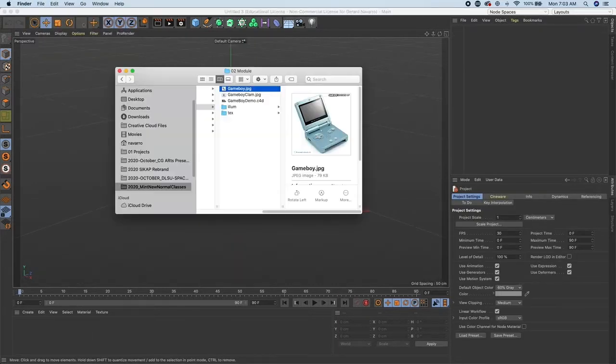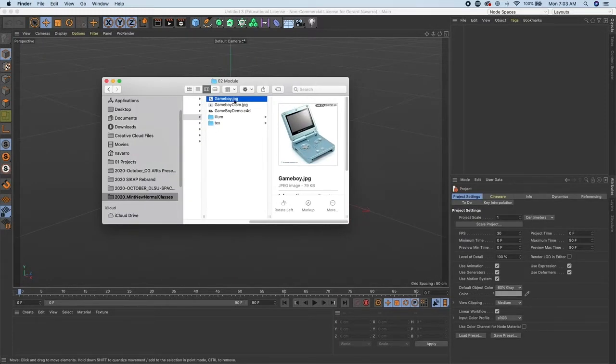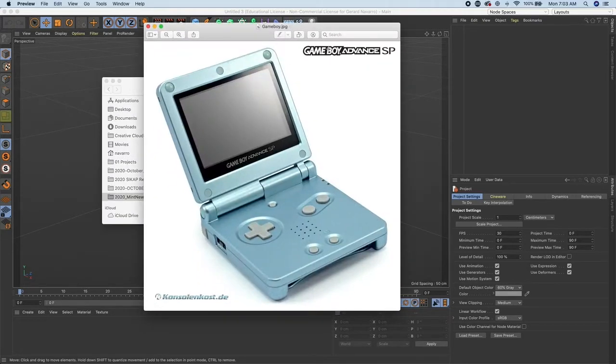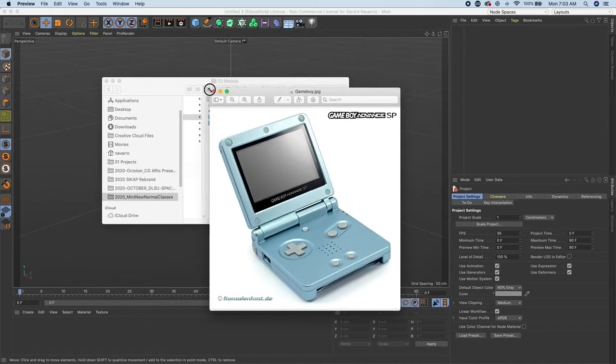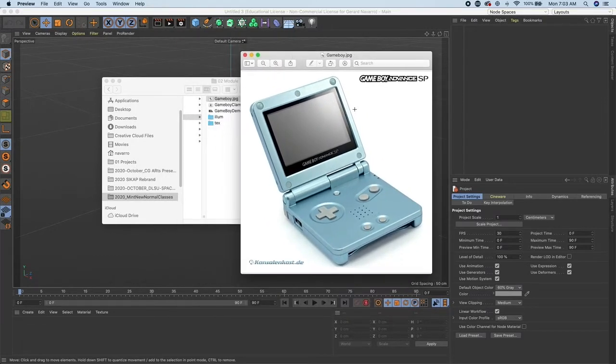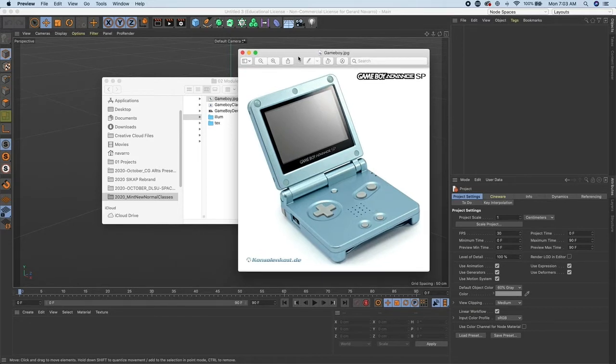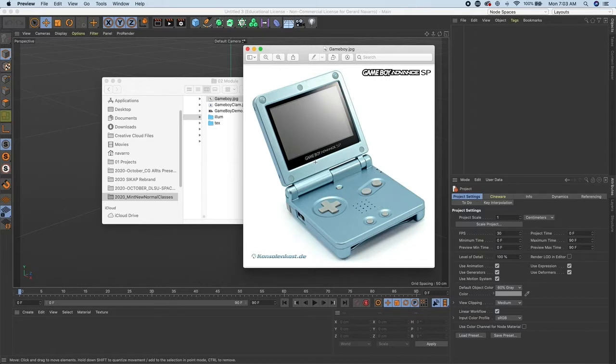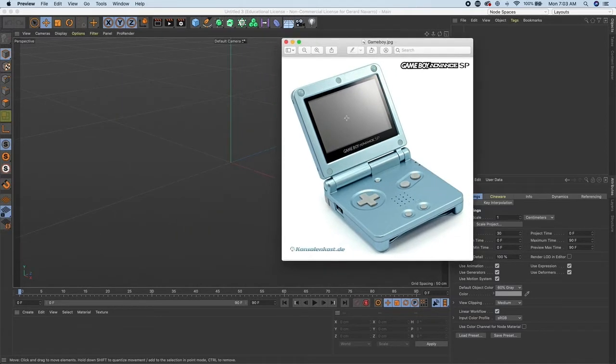And then I have a reference image of our Game Boy Advance over here. I just downloaded this on the internet, so you can just search Game Boy Advance. You can also try building other game consoles like Nintendo Switch or PS1 or whatever. But for this project, I will be showing you how to build this. Let's just bring in this reference image into our Cinema 4D scene.